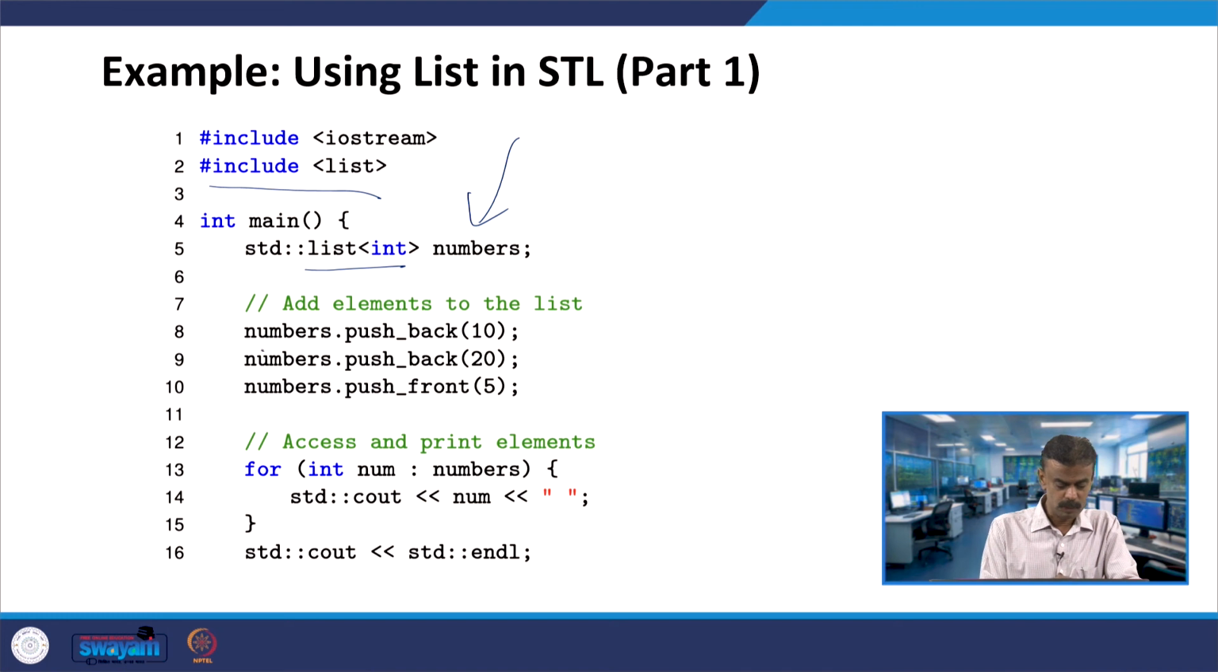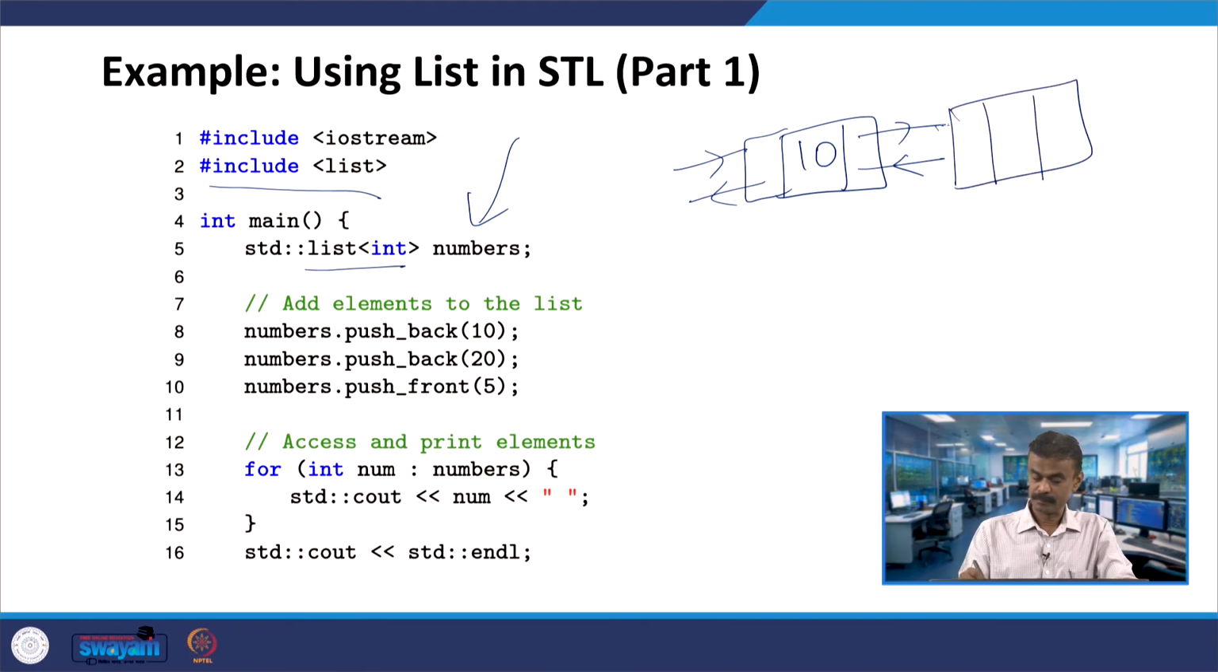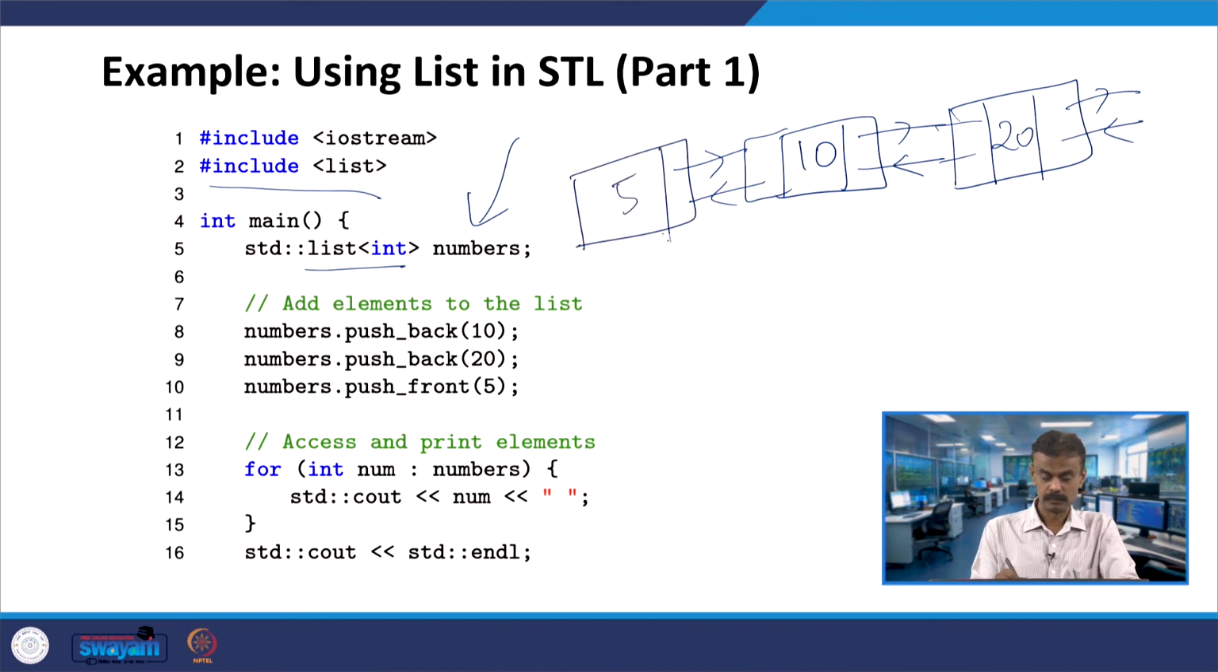Now, the numbers push back. Initially it is empty, the doubly linked list is empty. So, push back 10, so first it is 10, it will be like this, correct. Next push back 20, so 20 will be like this, maybe null here, null 20, right, and then push front, so 5 will be here. This is the meaning of line numbers 8, 9 and 10.